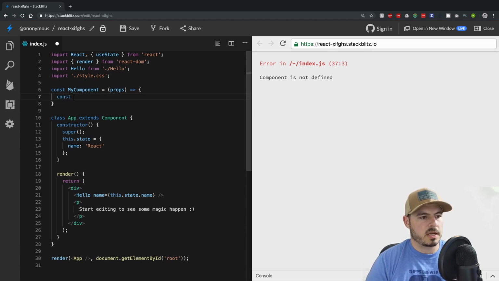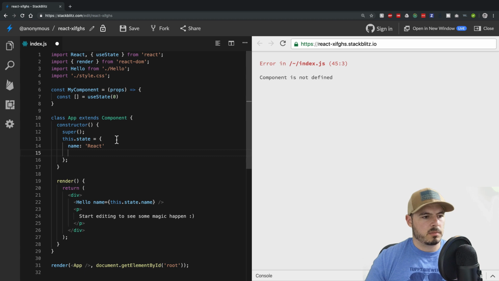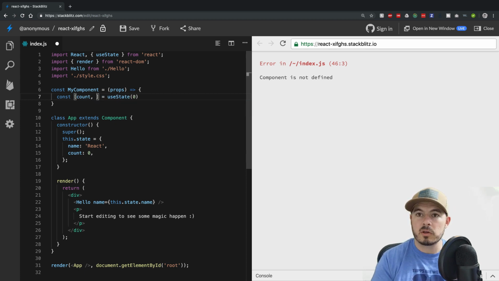And here's where the secret sauce comes in. We can say const, and we use some destructuring. We'll say useState, and we need to initialize this value, or we could leave it empty and it'd be undefined or null. But let's say zero, we'll just make it a counter example here. So we initialize the state to zero. This is the same as if we were in here and we said count: 0, right? Same exact thing. What we do is we say count will be the first value in useState, the actual variable name that we want to reference. That'd be the same as saying this.state.count.